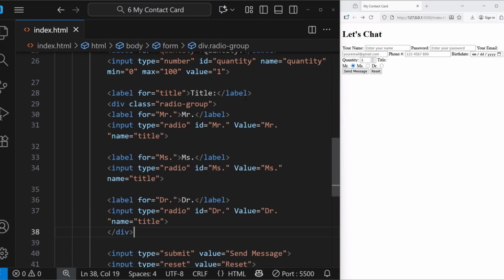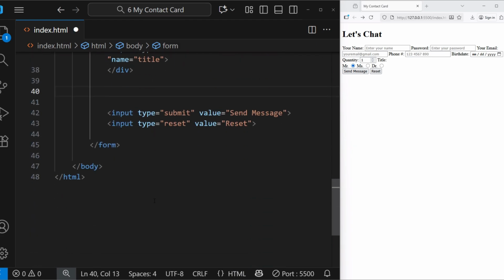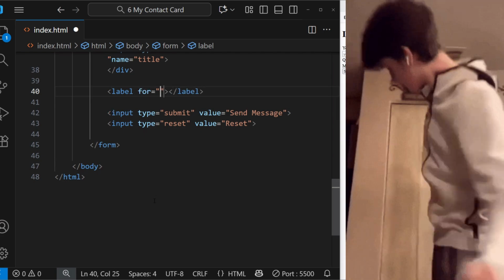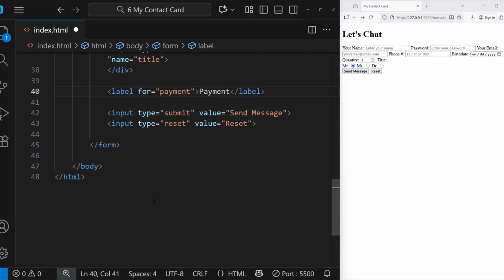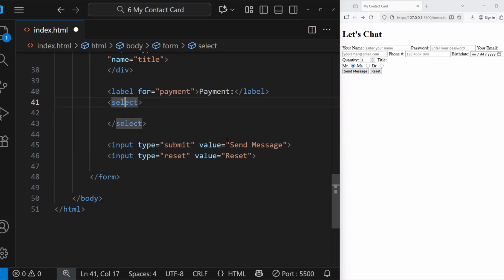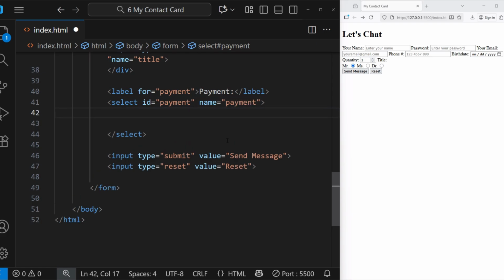Okay, let's create a drop-down menu. A good example for a drop-down is a payment option. Like what kind of card are you paying with? Is it a Visa, MasterCard or gift card? For a drop-down menu, instead of an input element, we're going to use a select element with opening and closing tags. For a select element, we have a drop-down menu, but there's no options.